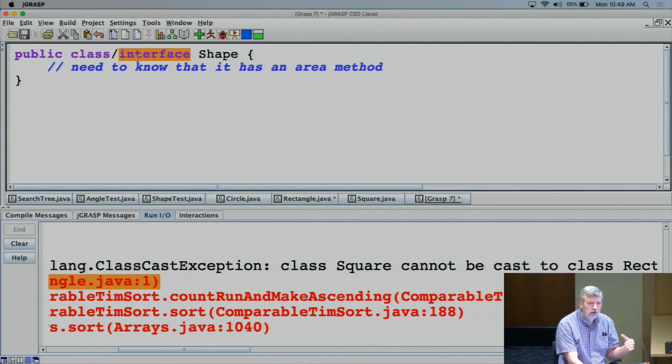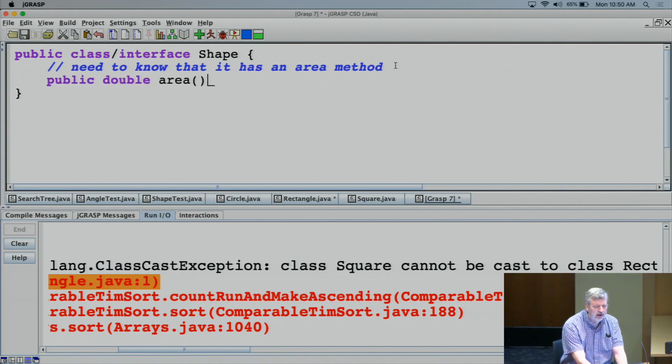If somebody was trying to plug into our framework and add their own shape class to this, then an interface is better for them, because then we're not choosing their inheritance relationship for them. So what we want to know is that we have a public double method called area. And normally in a class, we have a left curly brace, some lines of code, and a right curly brace. We refer to this as the body of the method, where we define the actions that we would do for this.